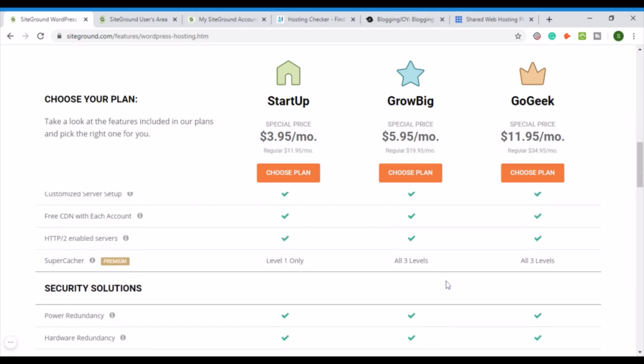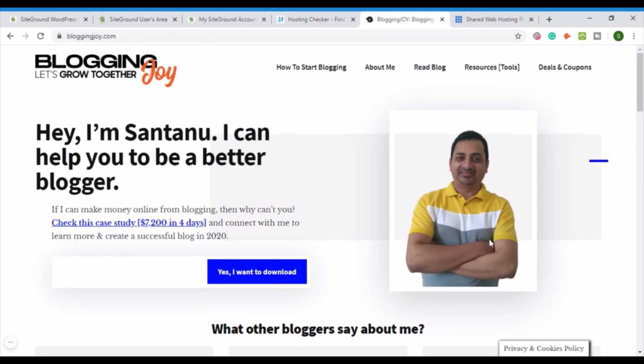So just compare. So you can see that SuperCacher is a SiteGround plugin, the SG Optimizer plugin. I am using that in my website.